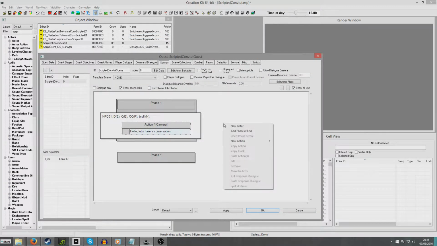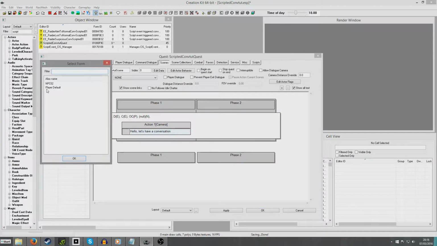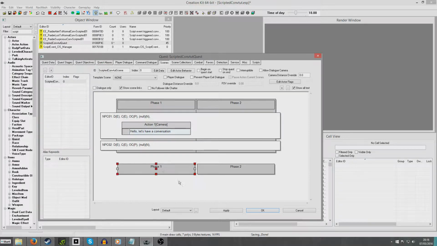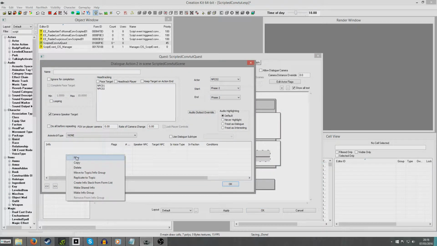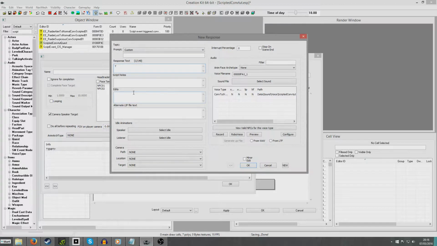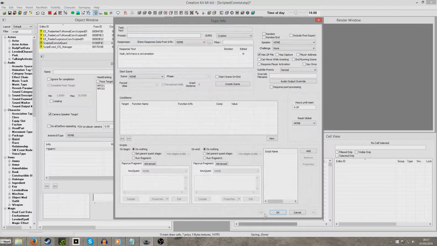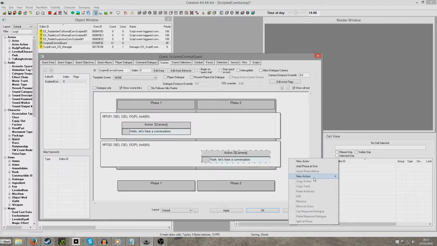Okay, and we're going to add phase at end, and now we're going to add a new actor, and we'll choose our second speaker, which will be NPC 02. We will right click, new action, dialogue, double click. Yeah, let's have a conversation. Okay. Then we're going to keep on and on doing this.